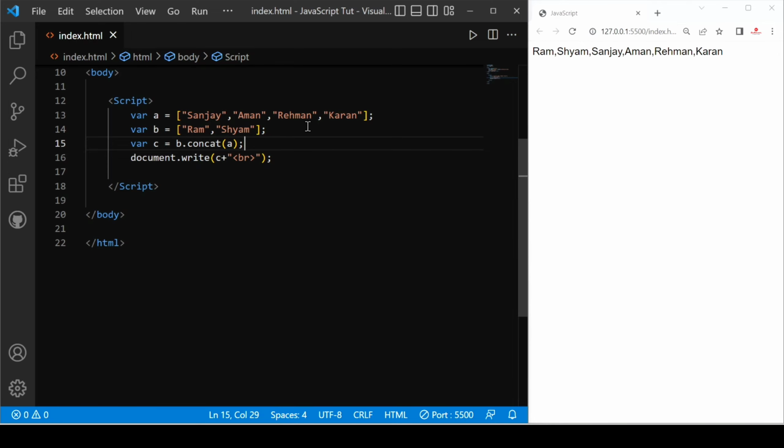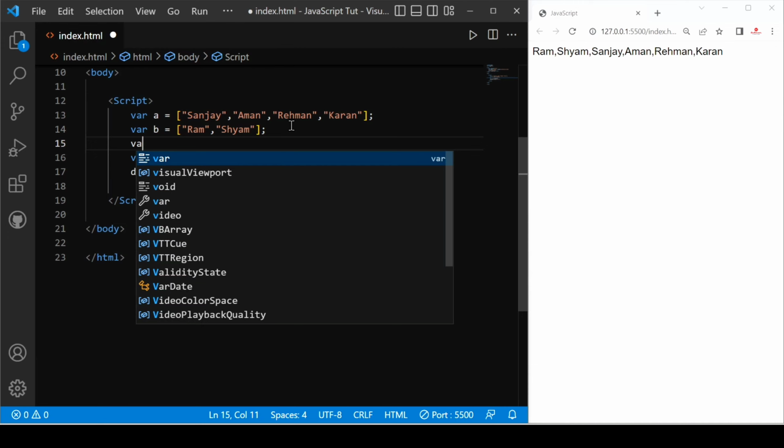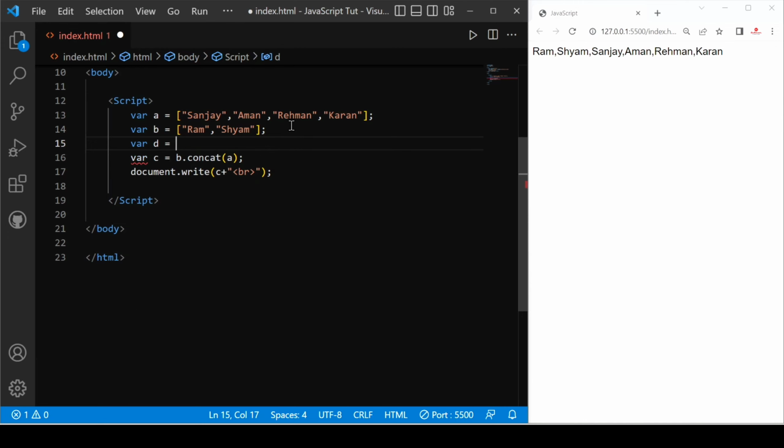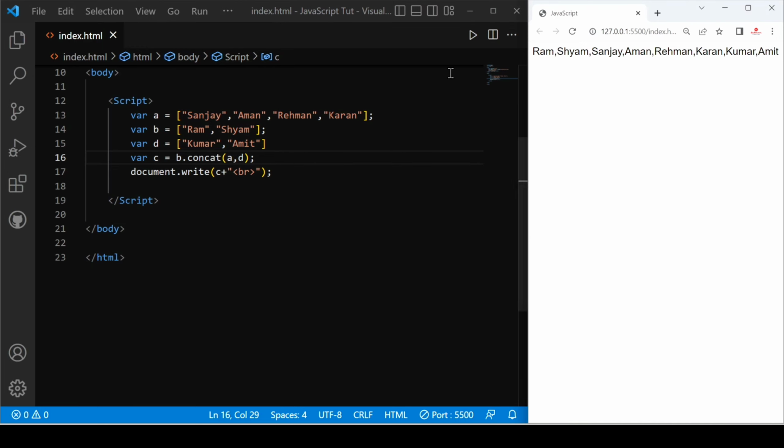If we want to concat a third array into this array c, we can do that, where d equals Kumar and Amit, and after that we just separate with a comma here, c.concat(d), and save. You can see Kumar and Amit are also concatenated with our variable.